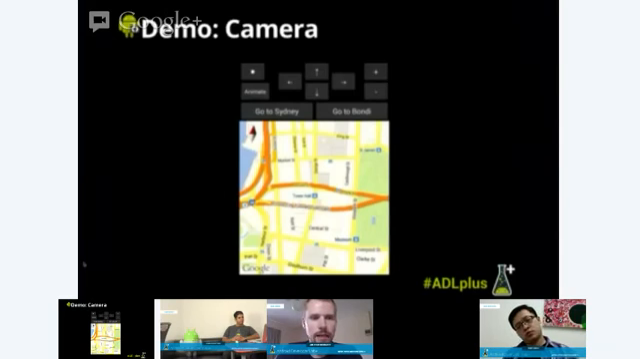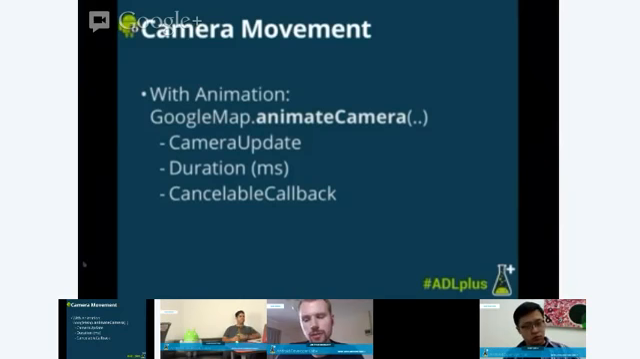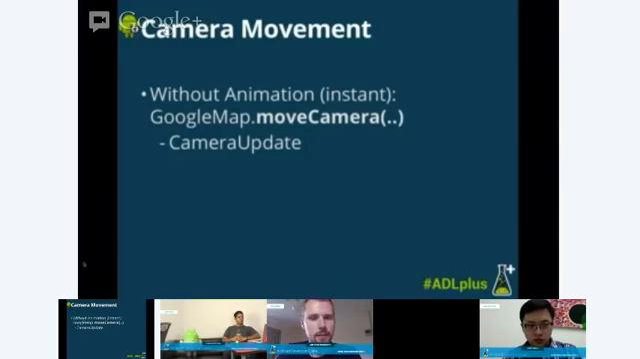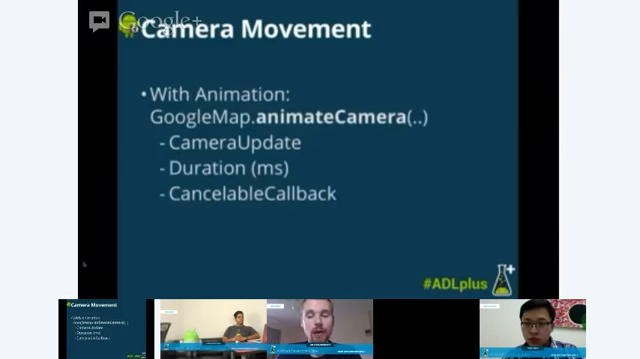If you go to the next slide, on moving the camera, there are two ways of doing it. Either you can animate the camera or you can move the camera. Animating means the camera actually moves from point A to point B. To do that, you use the animate camera method on a Google Map object. You supply a camera update, which is mandatory, and which says this is where the camera should point next. We'll talk about that in a second. The next thing you can supply is the duration, so you can say how long the animation should last. You can also register a callback, so you're notified when the animation is cancelled or finished.